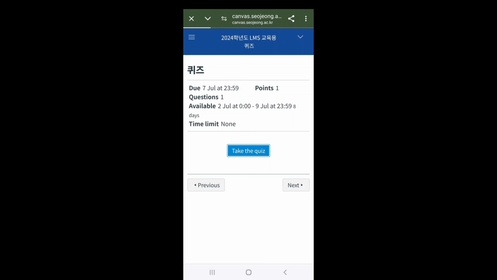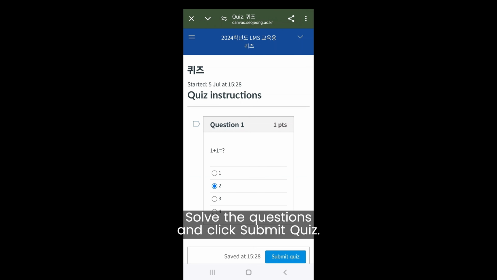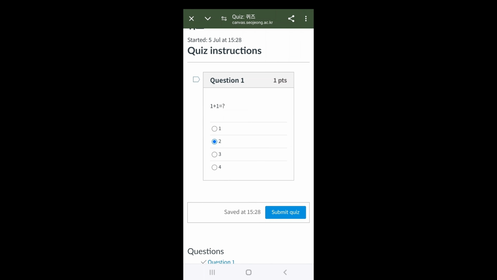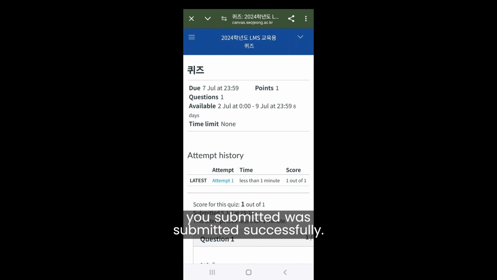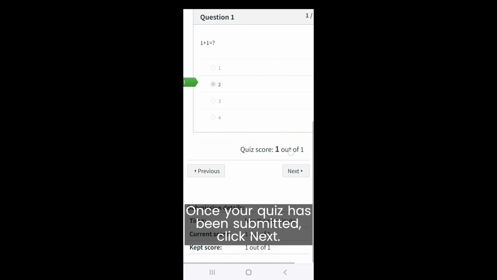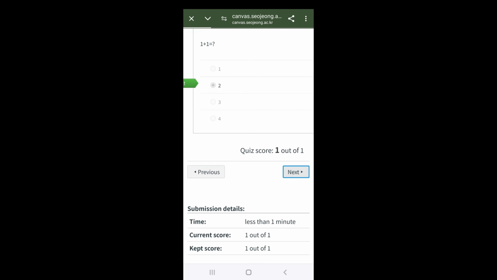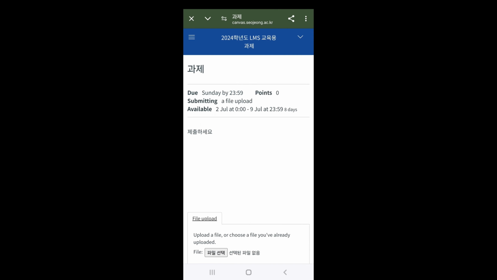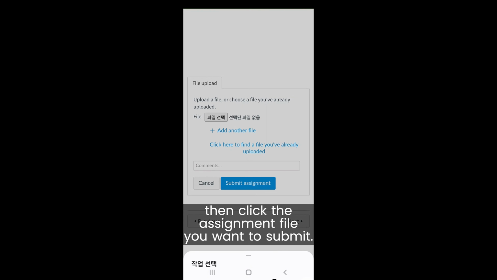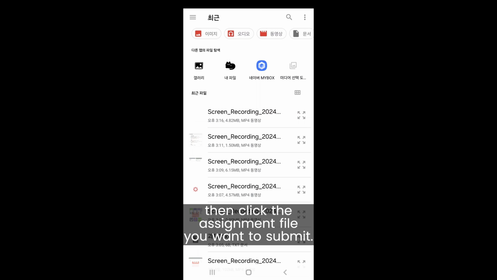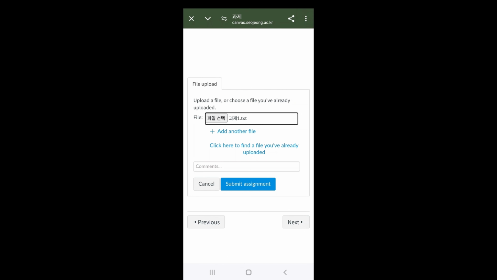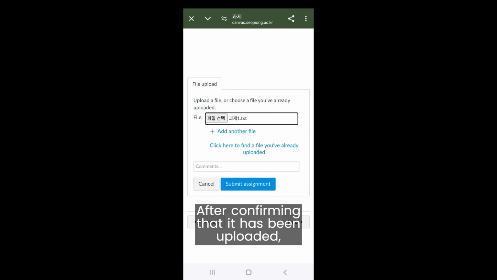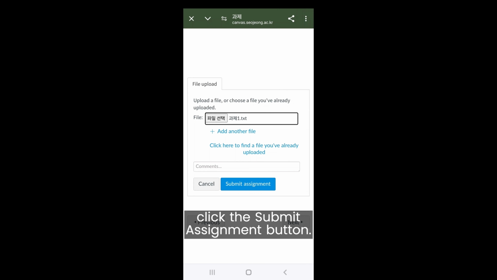Click Take the quiz. Solve the question and click Submit quiz. Check whether the quiz you submitted was successful. Once your quiz has been submitted, click Next. Click Submit Assignment. Click Choose File, then click the assignment file you want to submit. After confirming it has been uploaded, click the Submit Assignment button.